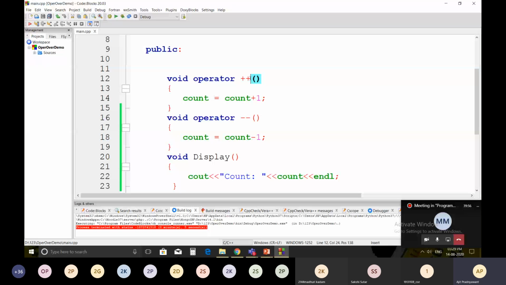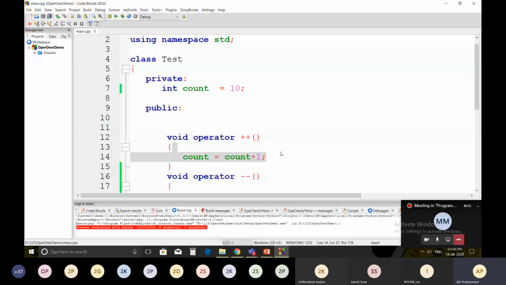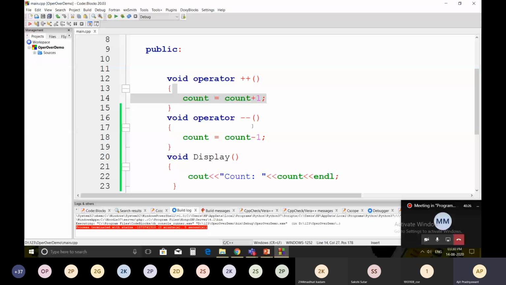So here we have incremented the value and decremented the value. One rule, or one standard notation, to overload an operator is: don't change the meaning of the operator. If you are using the plus plus operator, do some stuff inside the function that will increment something. If you are using the minus minus operator, do some stuff in the function to decrement something. This is the standard notation for making use of these operators.